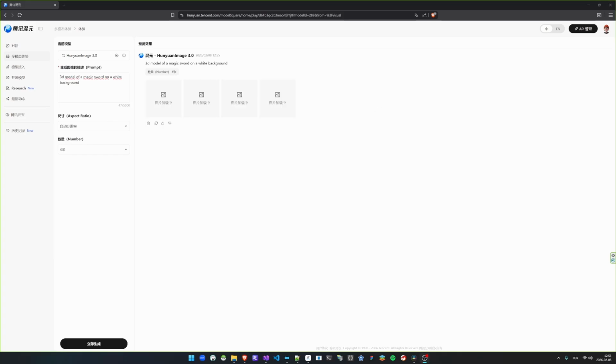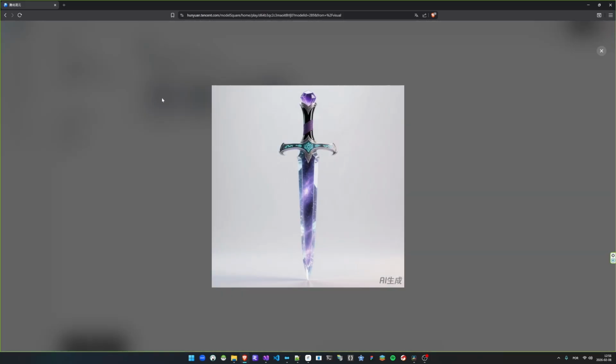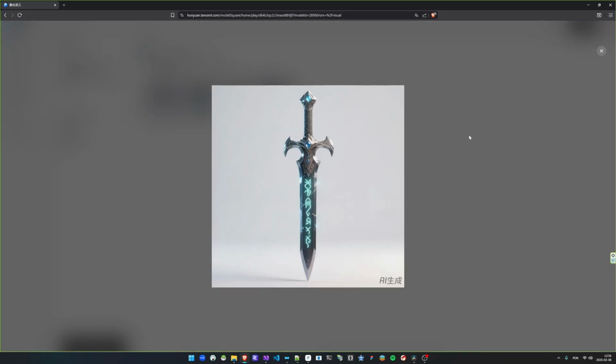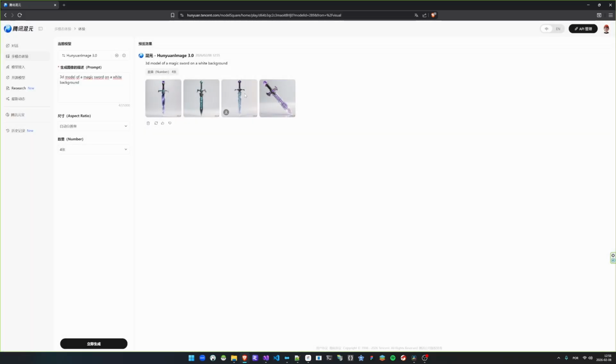We have our images now. As I asked it to generate 4 images, I can pick the one that looks the best. This one looks more like a dagger. Let's check some of the images generated. Good enough, I used this one for the tutorial today. So I'm going to download this image.